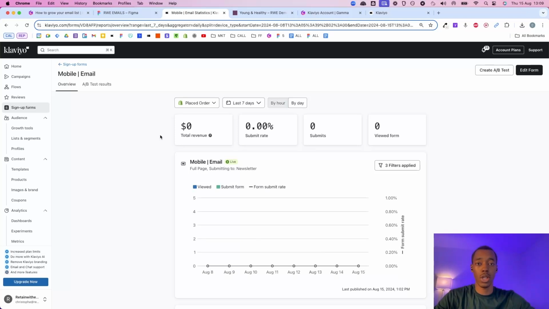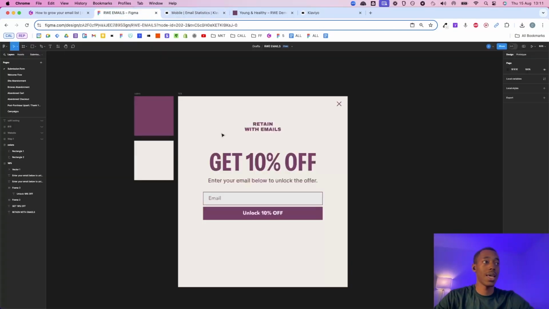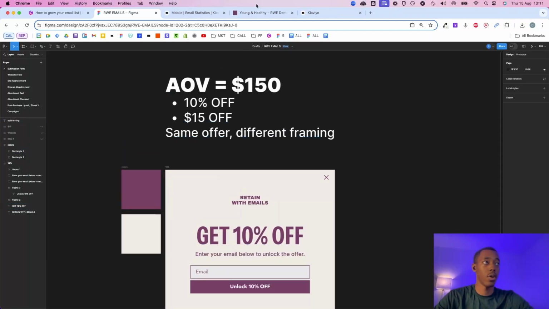And right now I'm just going to share with you a couple of strategies on how you can increase the performance of your pop-up. So the first thing that I'm going to share with you in order to increase your pop-up's performance is how to split test, how to think about split testing. So right here, this is an example of a brand right here.